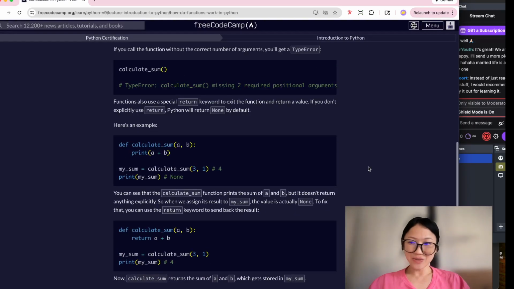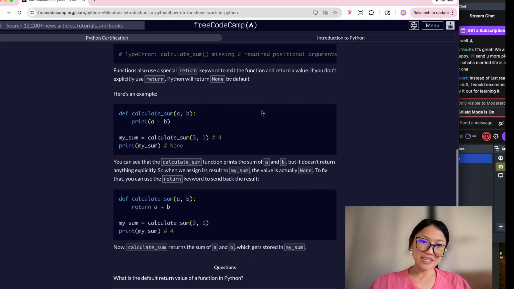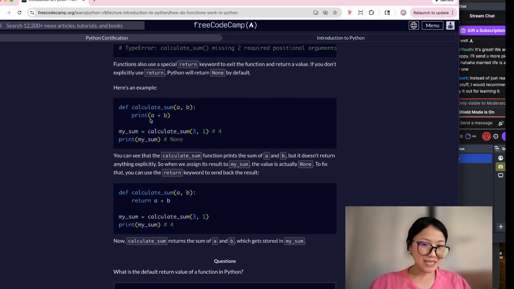Functions also use a special return keyword to exit the function and return a value. If you don't explicitly use return, Python will just return None, because you can print. Otherwise, if you say print my sum, it won't go ahead and do that.